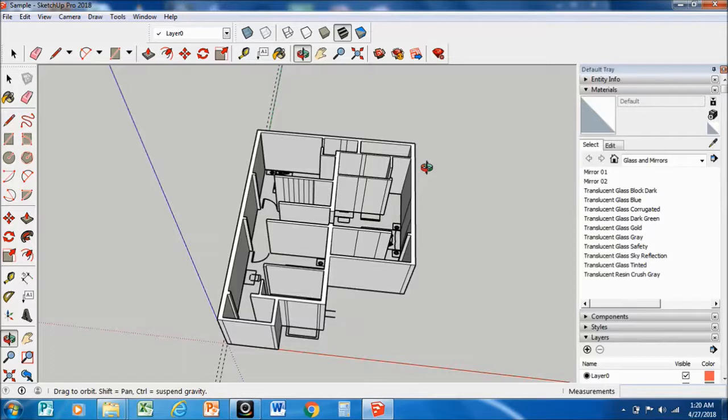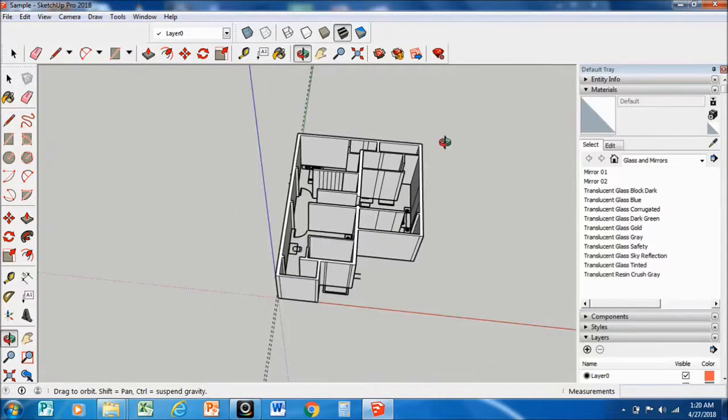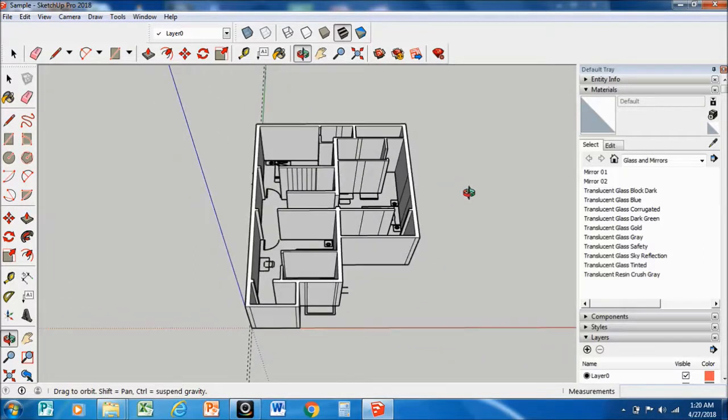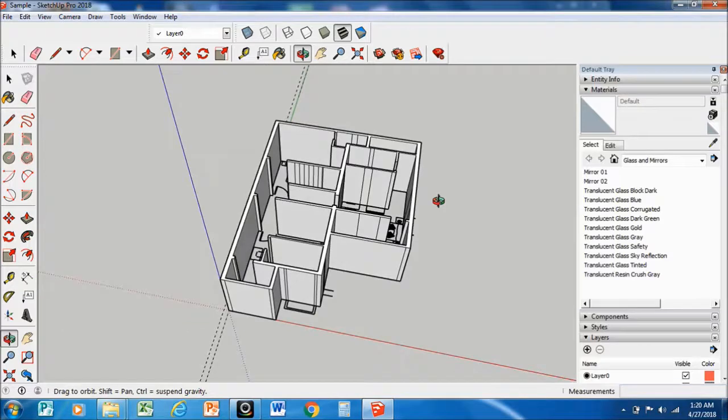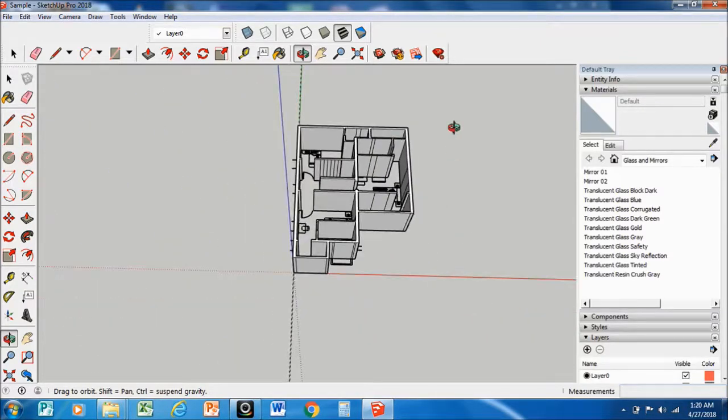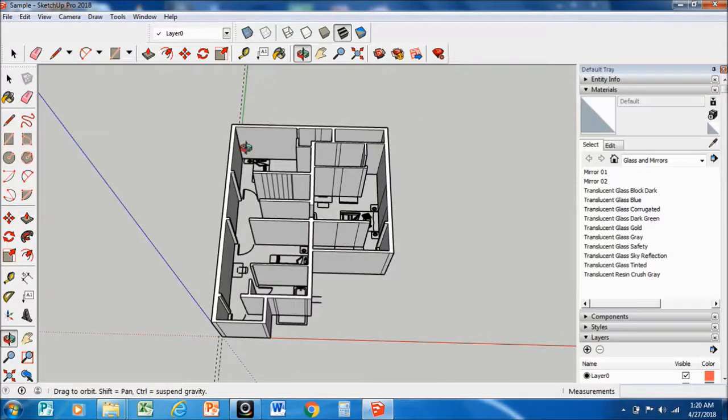We're going to continue our SketchUp 3D modeling. But before we proceed, we'll just recall what we have done previously. First, we imported a file from AutoCAD 2D file to SketchUp 3D modeling. After that, we rescaled our drawing according to our desired measurement, the length and the width.